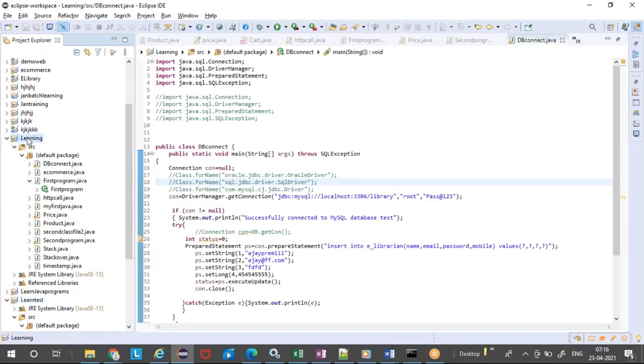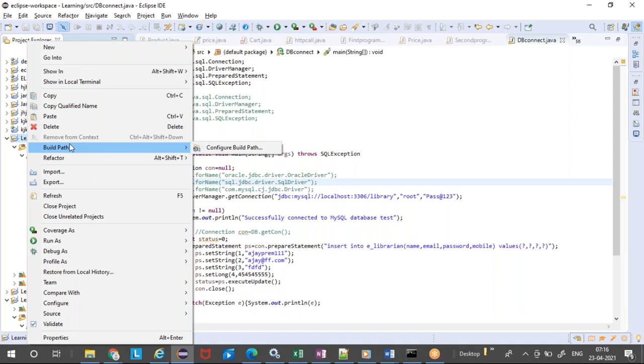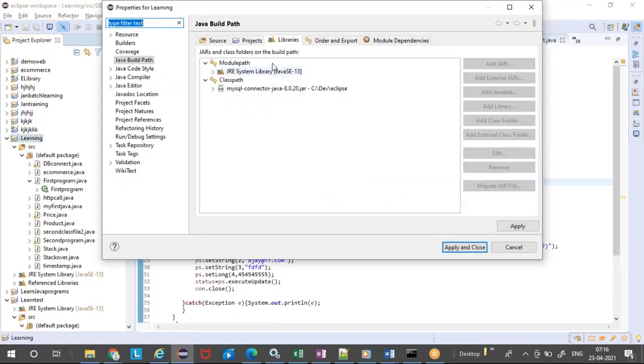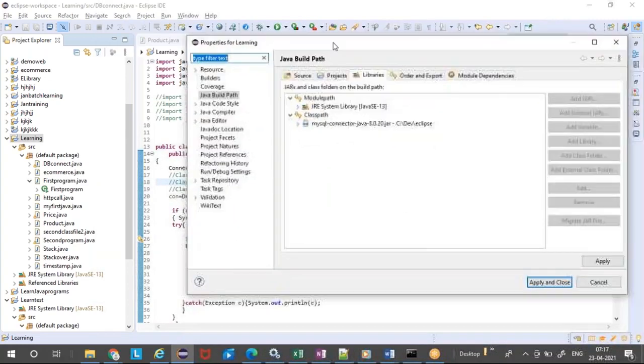I'll go and right click it, go to the build path, and then do a configure build path, and you need to add your external jar file to the class path. So what we are saying is, when your project is going to get compiled or executed, it will add your external jar file to your overall project, so that whatever methods you call inside your program will be referenced from this jar file.